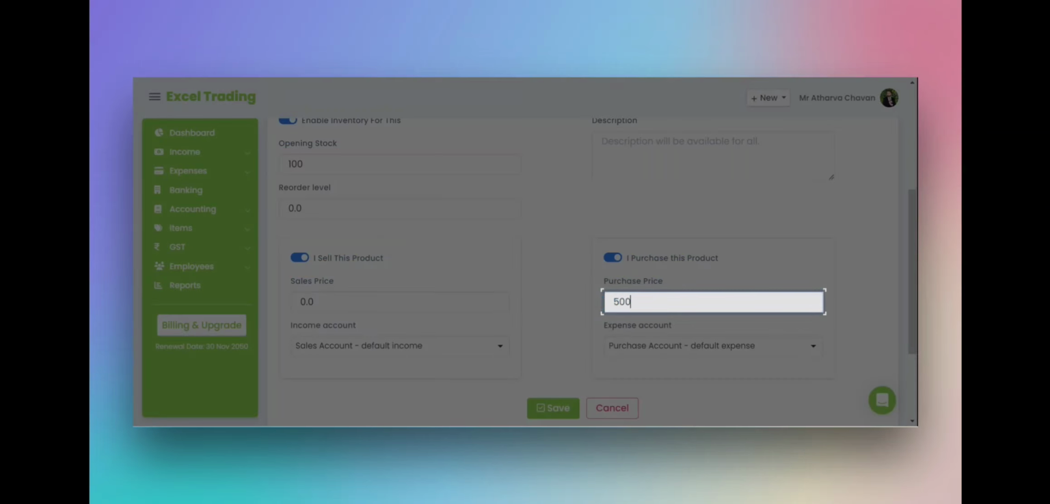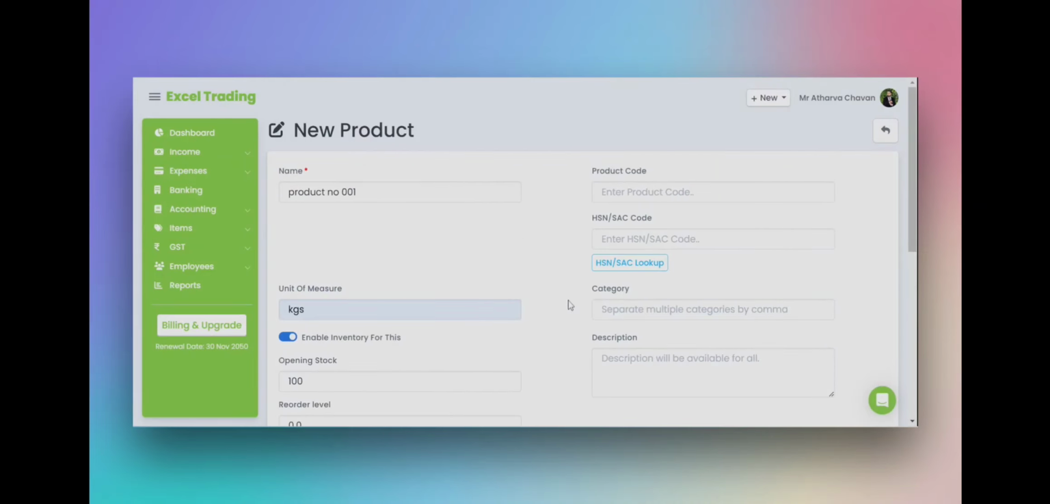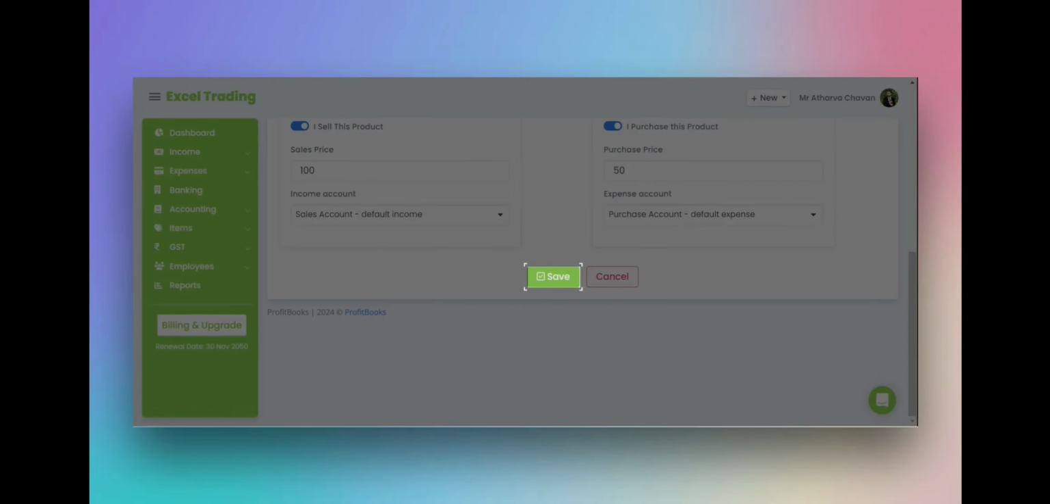Then enter the Purchase Price in the Purchase Price field. Enter the Sales Price in the Sales Price field. Click the Save button to save the new product details.